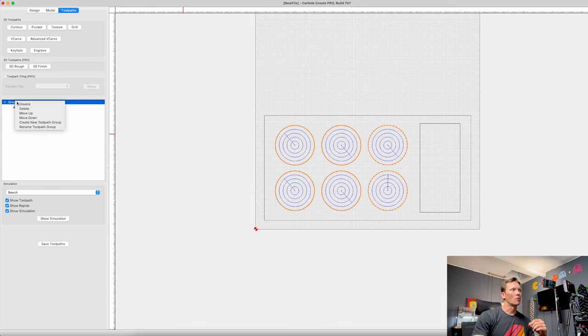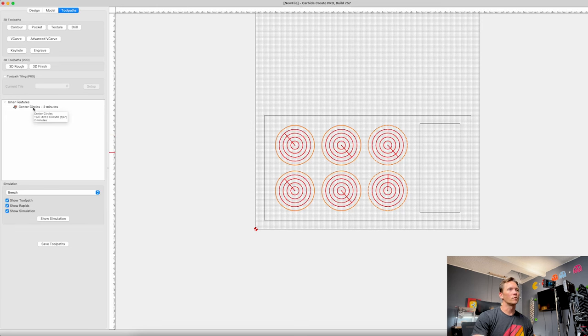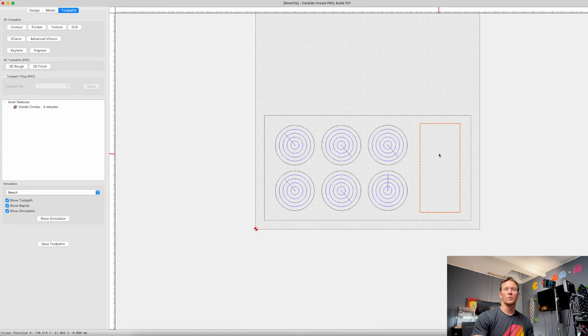What is our group here? Let's create our group. Let's rename it. We'll call it inner features. So now we've named our group and we have our first toolpath. Let's also pocket this toolpath here. Let's say we want to use the same cutter with the same parameters, but on this pocket.